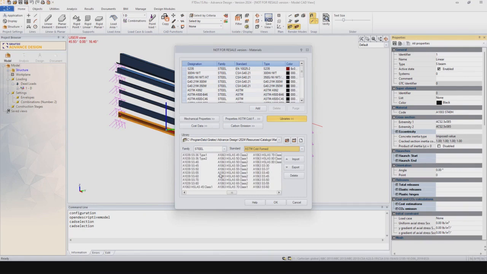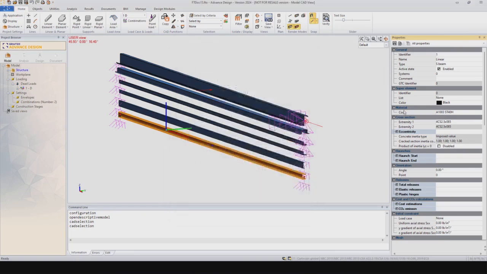So basically, you select your material, import it inside the project here, and you will be good to go. Of course, if you also want to check the mechanical properties of that specific material, you can click here and you can check the properties. So this was for the material, and for the sections, same scenario.